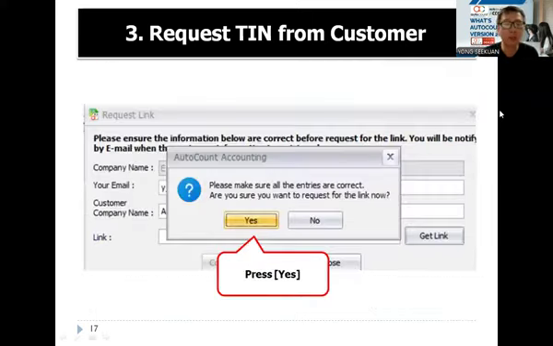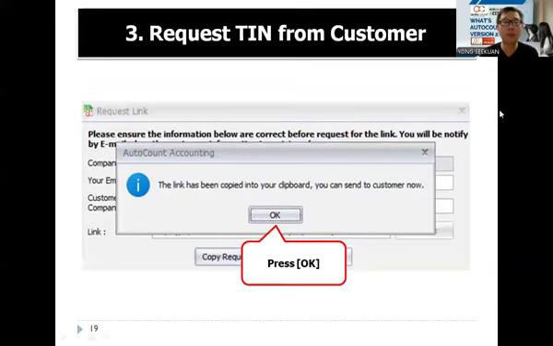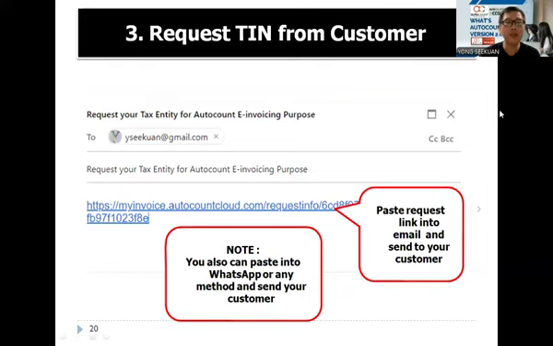The system will prompt a message to alert you, asking whether all the information and entries are correct or not. If you press Yes, the system will generate one request link. You may need to copy it, so you just press the button called Copy Request Link. Then the system prompts a message that you already copied this request link to your clipboard, something like right click copy. After copying, you create one email, send to your customer, paste this request link in the email, then send it to them.